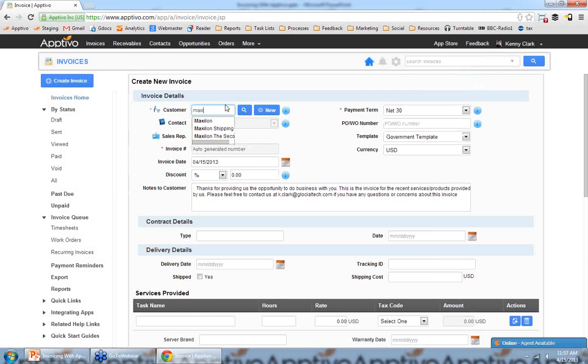But for this example, I'm going to link it up to one of my existing customers. You'll see it automatically pulls in the sales representative who's assigned to that customer. This is just stored in the CRM already. And I'd be able to select a contact of the customer who this is specifically addressed to. And this is an optional step.